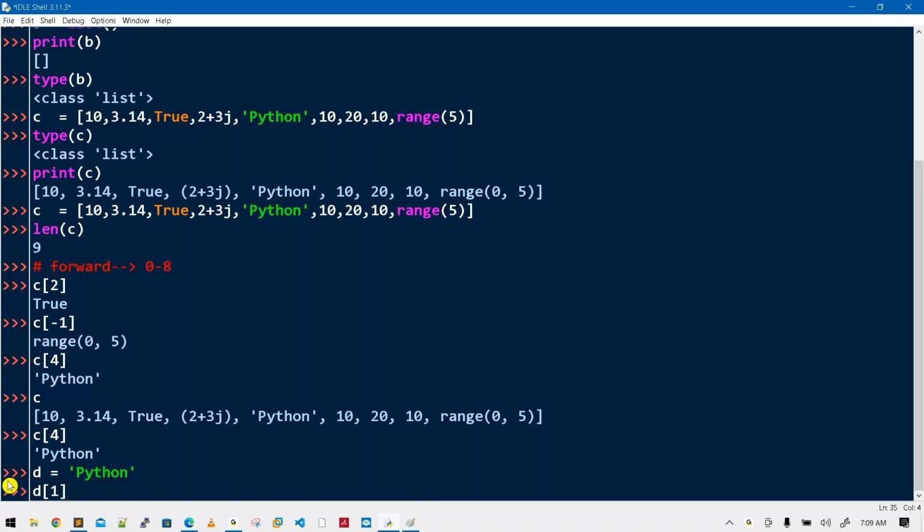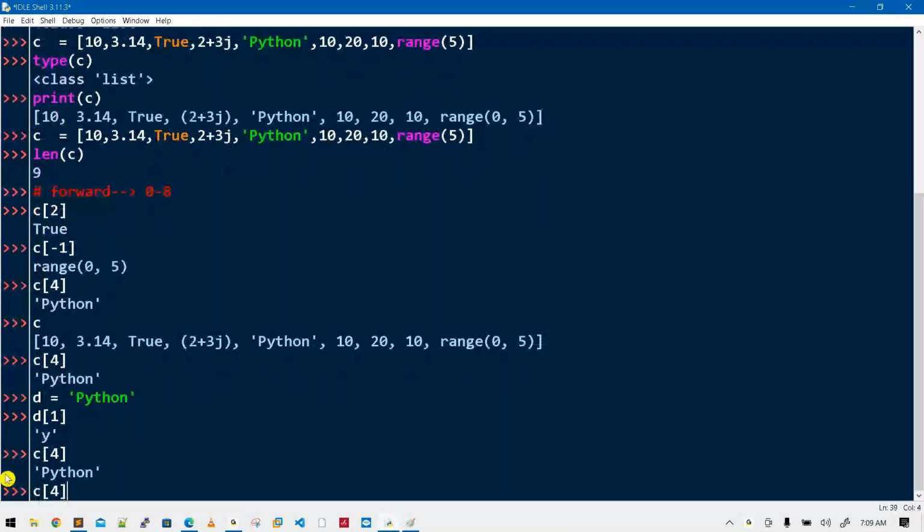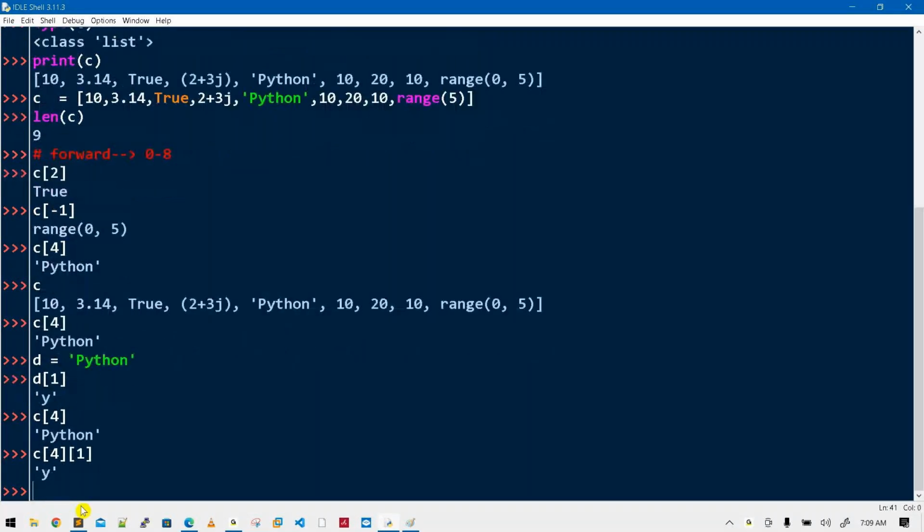Here you have C of 4. No problem, C of 4 is giving some result. In the result, I want to print the second element, nothing but index number 1. This is Python. In the Python, you are printing the first, second index, I mean 0, comma 1.